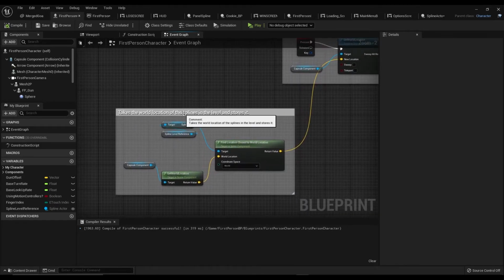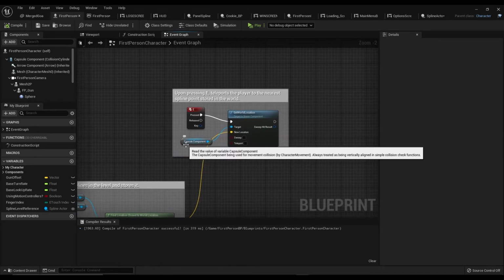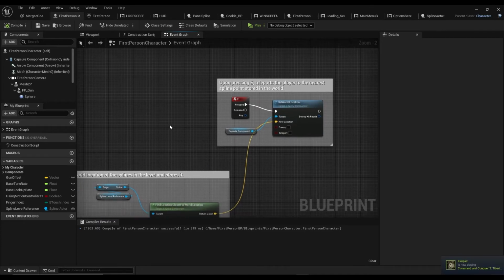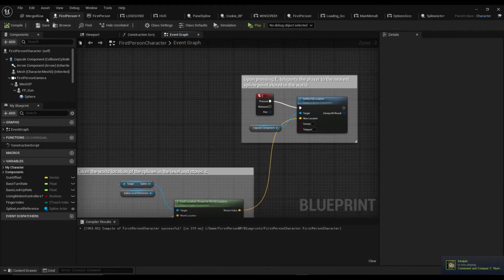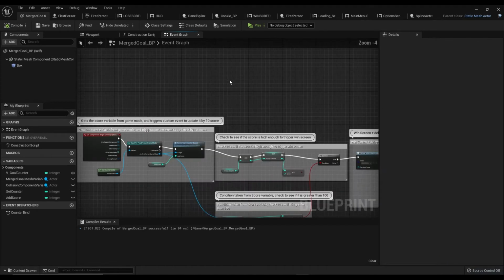Takes the world location of the splines and stores that information, and as you hit the E key, it takes the capsule component of the player character and sets that to your world location. And then here we have the merge goal, which is actually where you're shooting to score.